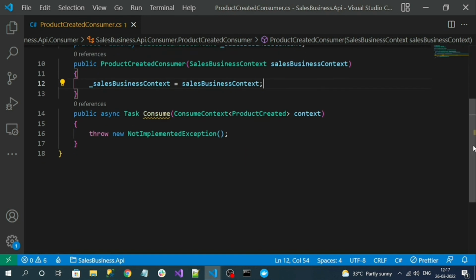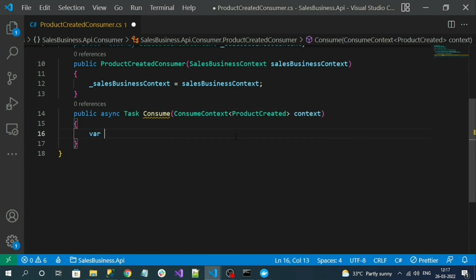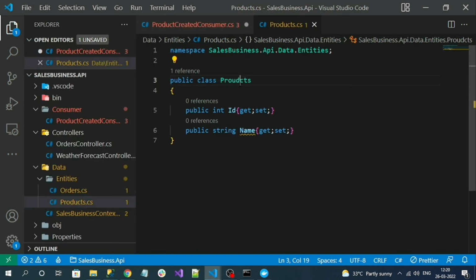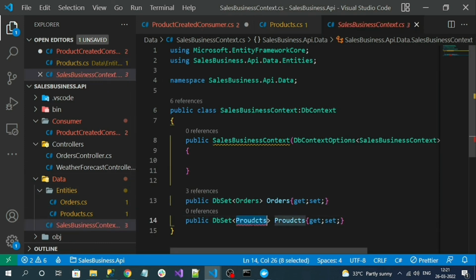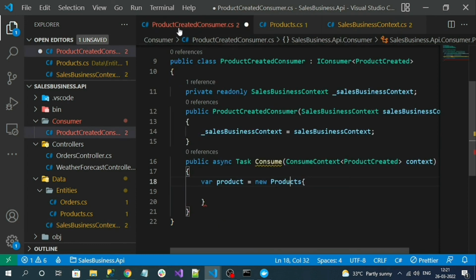Now we have to receive the message from the RabbitMQ queue, right? So from this context we can read. Let's create our product. So new Products, my table class name. Let's change the name, correct it, Products, and in the context also Products. Now let's import the Products namespace. Okay, now it is good.